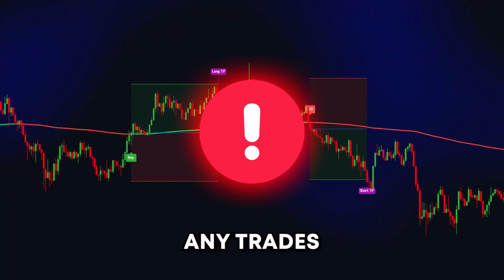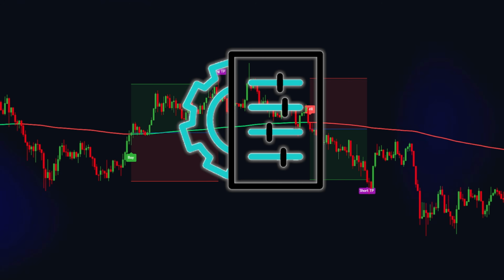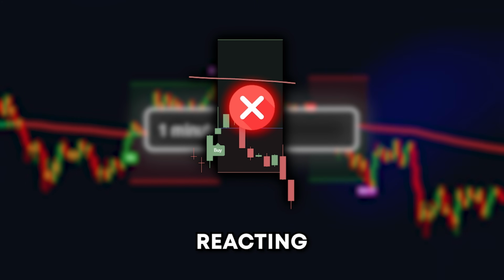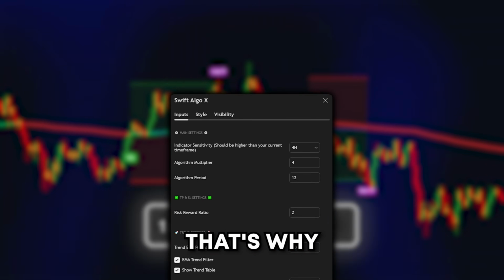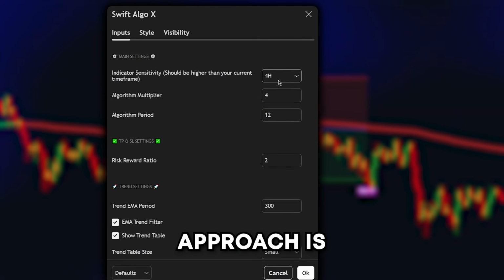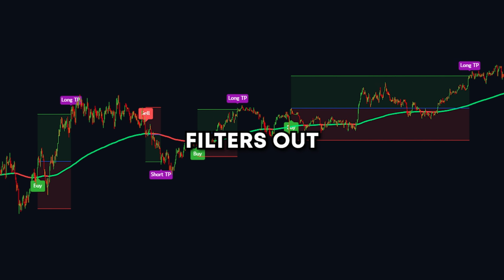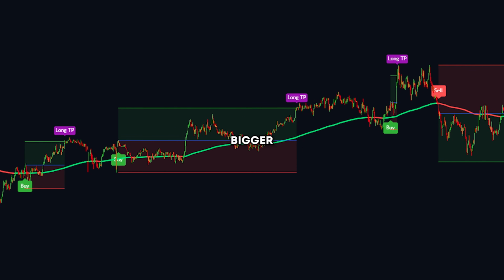But before taking any trades, the most important part is setting it up correctly. Even though we're trading on the 1-minute chart, we don't want the indicator reacting to every tiny price movement. That's why for 1-minute scalping, the best approach is to use a higher time frame sensitivity. A 5-minute to 15-minute sensitivity range works best. This filters out noise and keeps the signals aligned with the bigger picture.